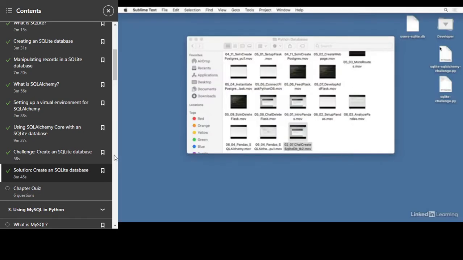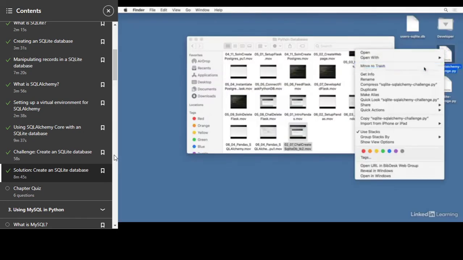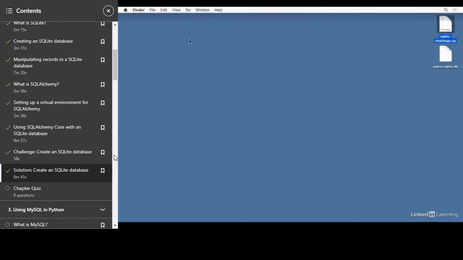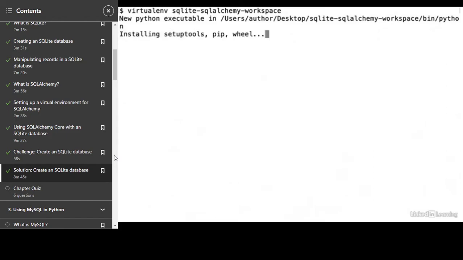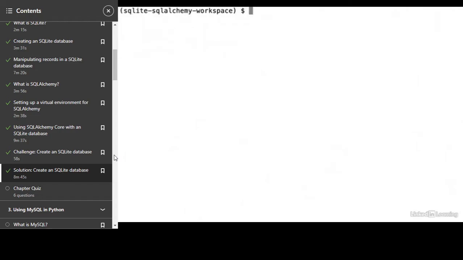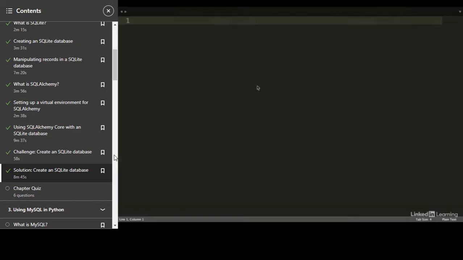Let's clear this up and walk through the SQL Alchemy version of this application. We'll want to create a virtual environment, and I'll do that with virtualenv and type in SQLite SQL Alchemy workspace. I'll CD into it with SQLite SQL Alchemy workspace, and we'll activate the environment with source bin/activate. I'll clear this up, and now we're ready to create our SQL Alchemy file.